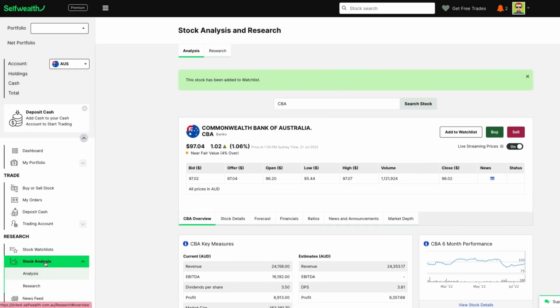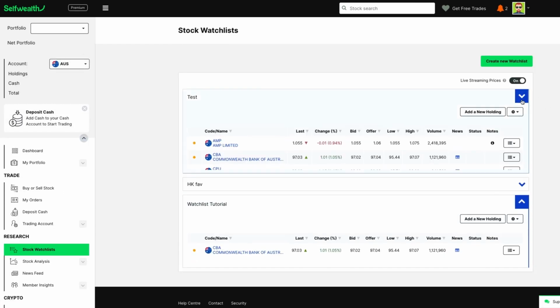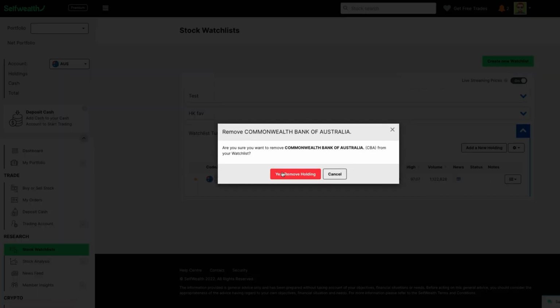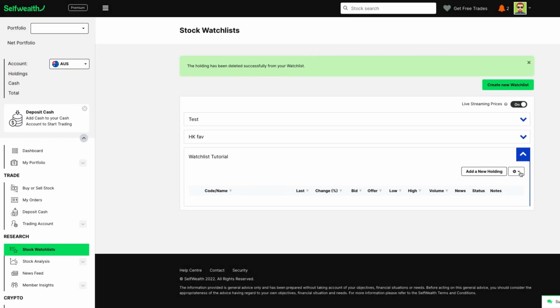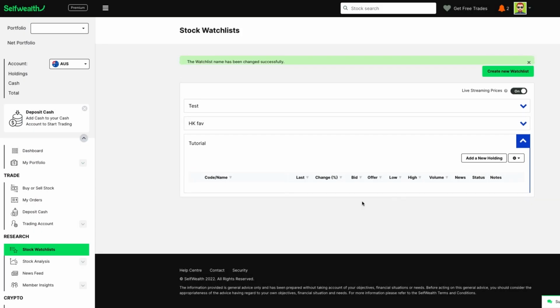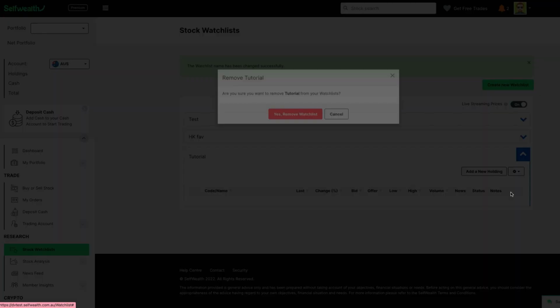Next, we will look at making changes to your watchlists. To remove a stock from your watchlist, click the menu icon to the right and then click Delete. To rename a watchlist, select the drop-down menu in the top right and then click Rename Watchlist. To delete a watchlist, using the same menu, click Delete Watchlist.